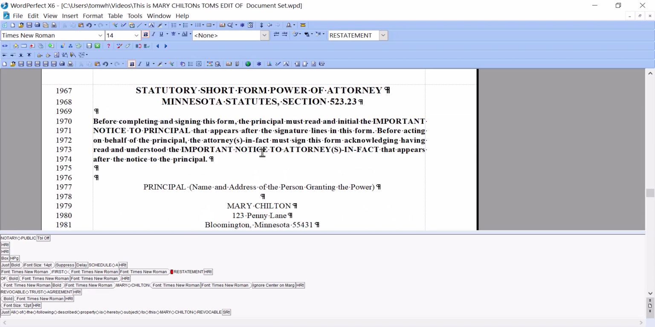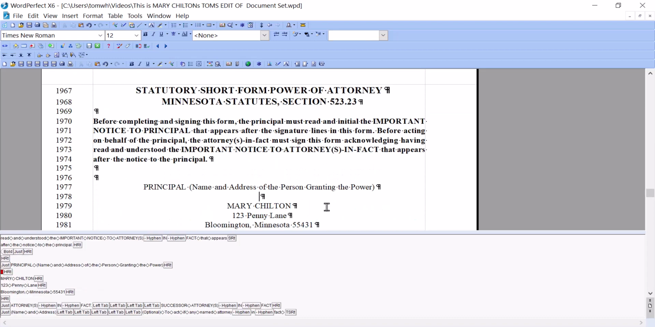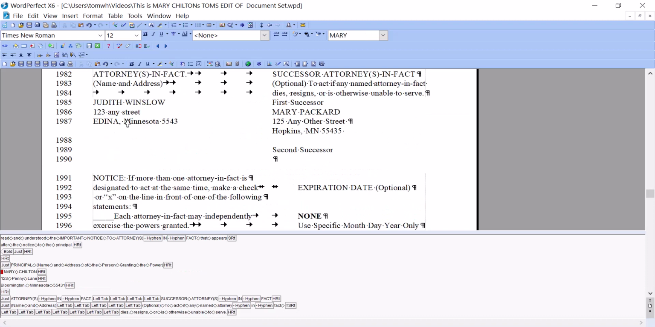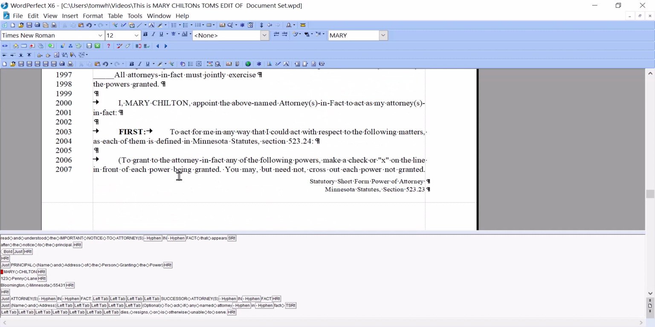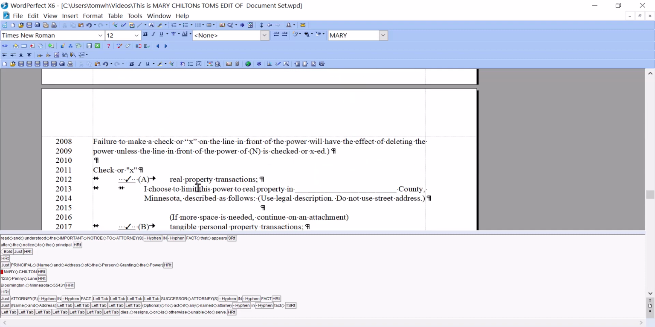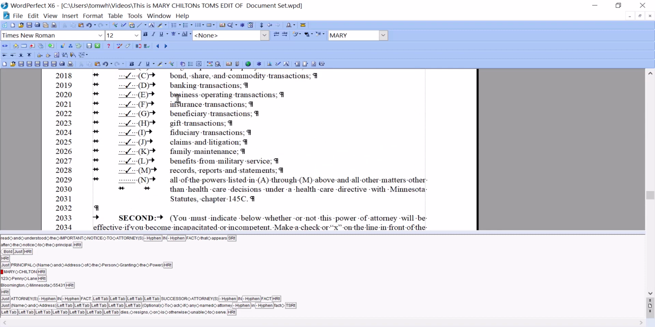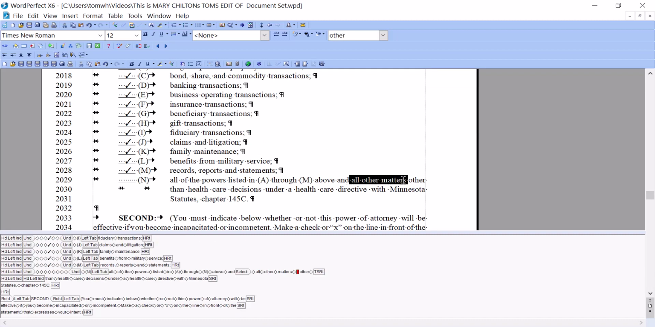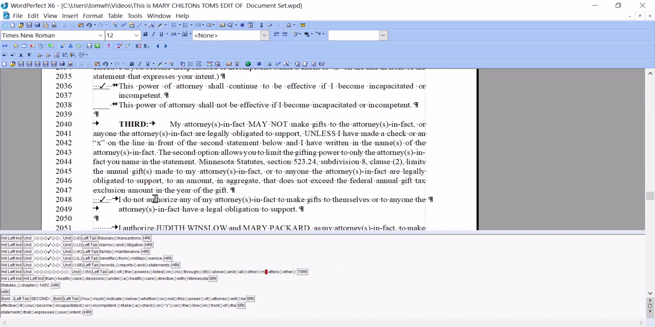Page 28. Here's the power of attorney. Extra line, I can delete that. Attorney in fact, successor attorney in fact. Other lawyers will do it differently. In my practice, I pre-check A through M because those are defined by the statute. I tend not to pre-check N or recommend it because I don't know what all other matters means. It's rather broad. Essentially, I pre-check those items that I think are wise to pre-check.